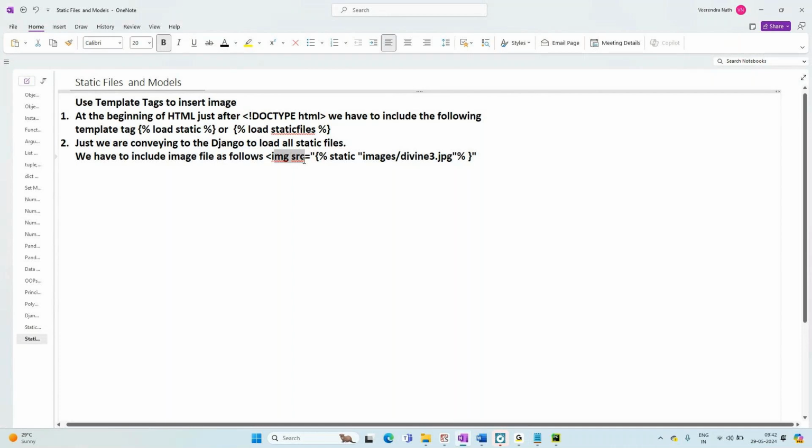img src, we know this, this is HTML. And what is this? Static images slash the name of the file. For example, we used boy.gif, right? We used boy.gif.